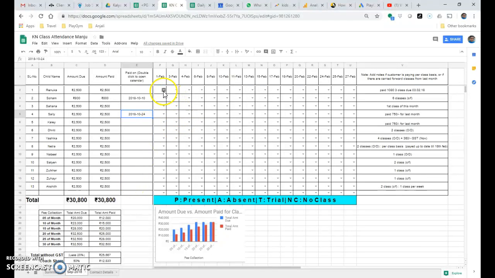And the attendance here is quite straightforward. These are the four possible choices. So P for present, A for absent, T for trial, and C for no class. So you just pick up, every day whenever there is a class, you want to make sure that the attendance is there for that day for that coach.